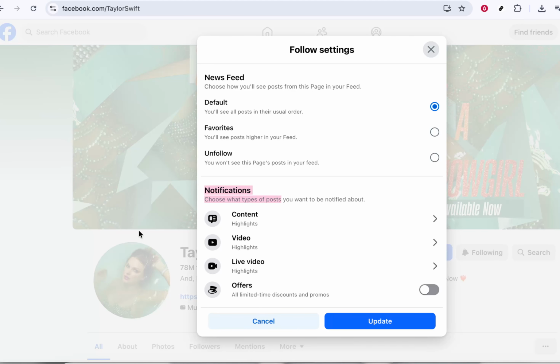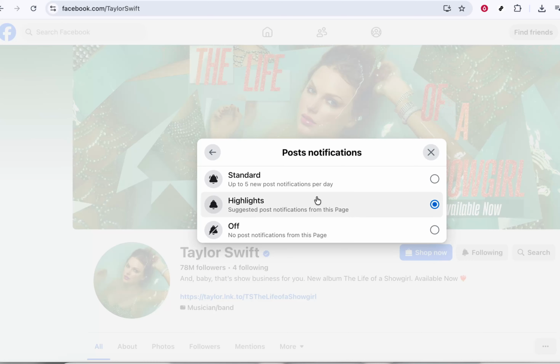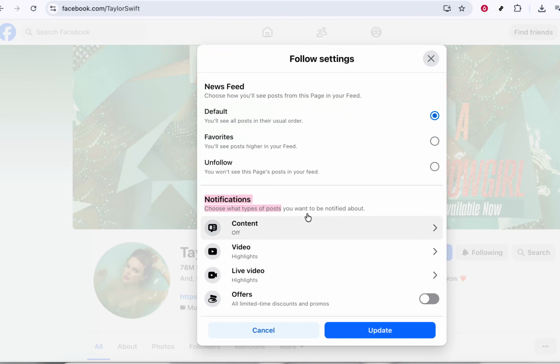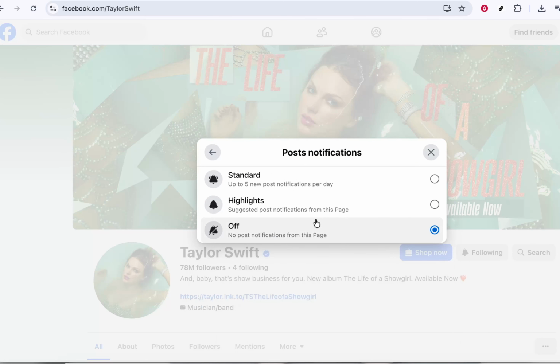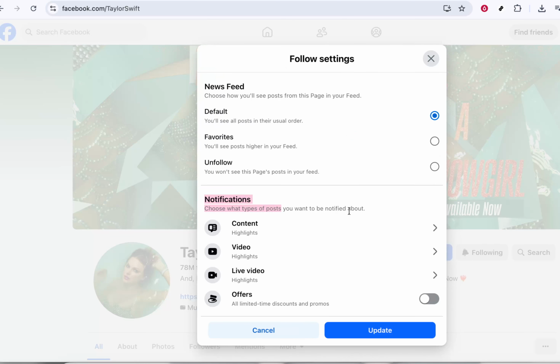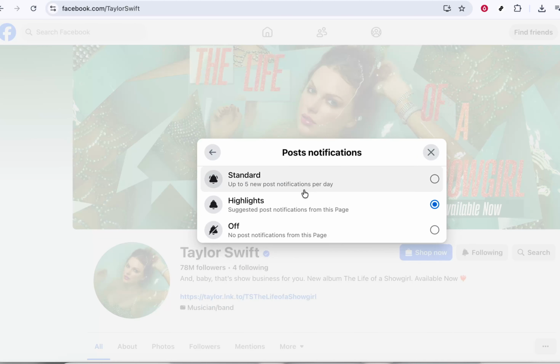When you open the notification settings, Facebook will show you different options for what you want to be notified about. This is where you can customize things. For example, you might see choices like getting notifications for all posts, highlights only, or turning notifications off. Select the option that makes the most sense for you. If you really don't want to miss anything, choose to receive notifications for all new posts.